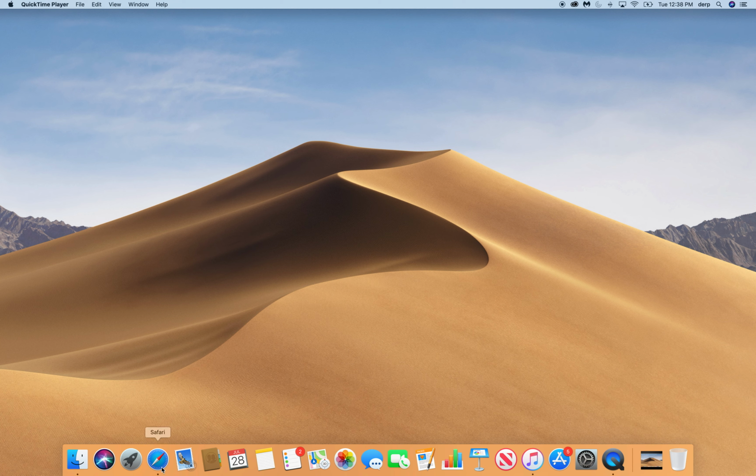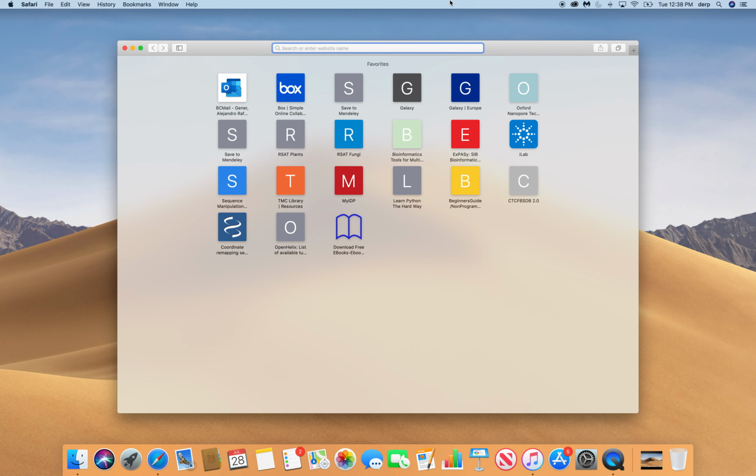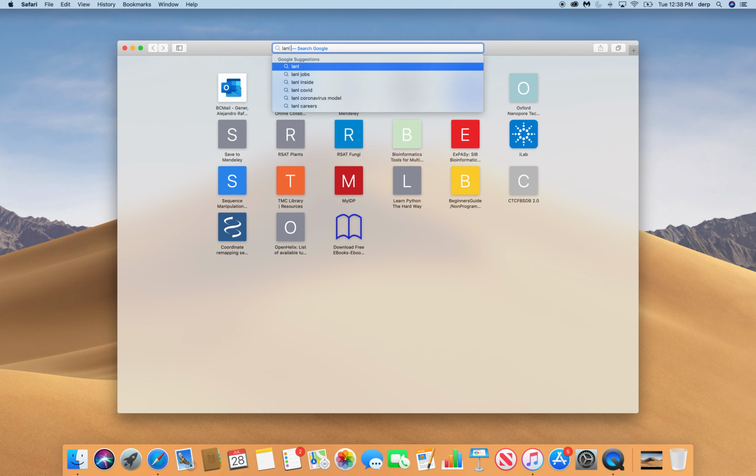Okay, so today we're going to be going over the Los Alamos National Labs HIV sequence database. You can find this by Googling LANL and HIV, or HIV sequence database.